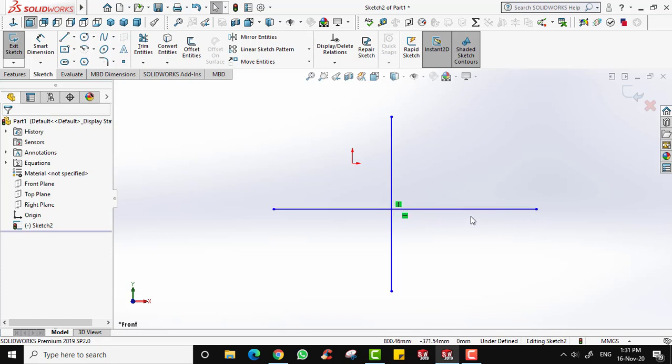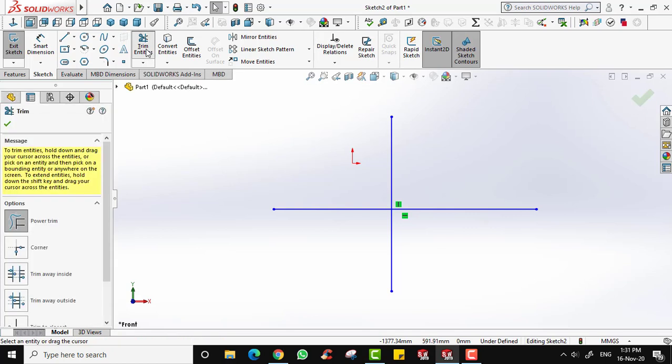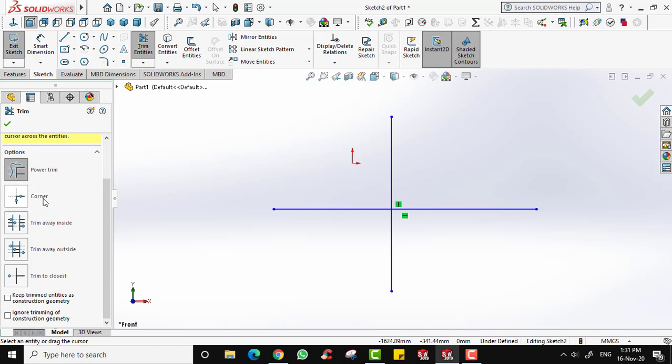So now we have a tool which is called trim entities, over here. Just click on trim entities, and you will see at the left bottom over here we have several options. We have power trim, corner trim, away, inside, outside, and the last one is the closest. But I always use this power trim. Power trim is a very powerful tool to trim a sketch or line. All you have to do is just click right here, and then drag your mouse across the line.